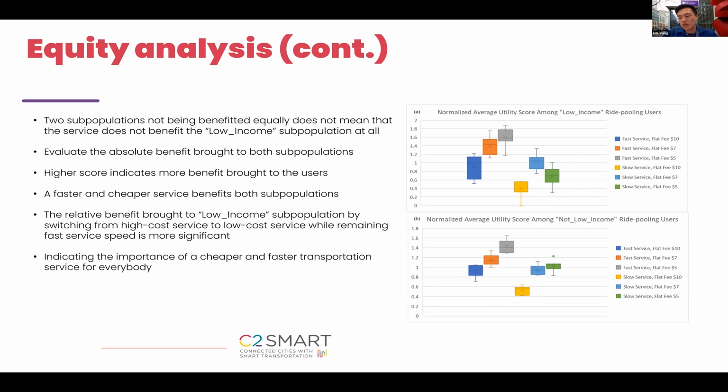But even though the impacts are not equal, in the pure value of their own benefits, if we break them down into the absolute value that they gain by using different kinds of service, in this case, the higher the score, the better the gain. So actually, everybody benefited by a better service. A faster service with a low charge will actually make everybody happy in this case, which is expected.